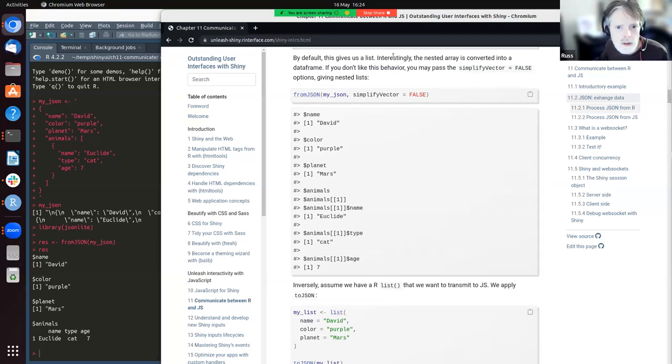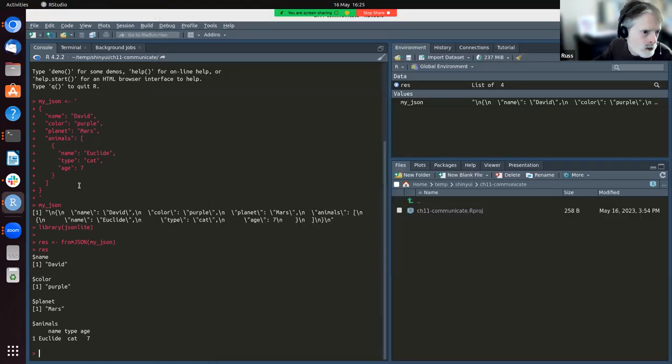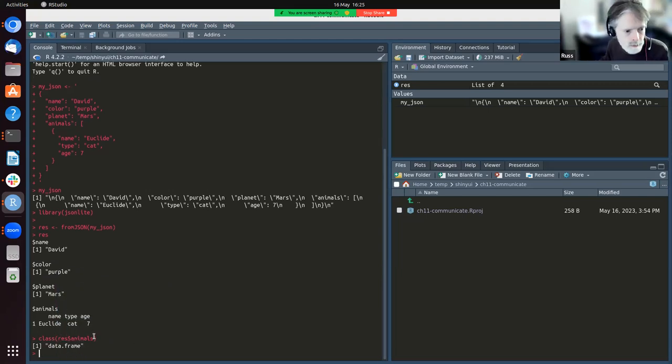Okay, so typically you'd end up with a list. I see what it's saying. Right, so the nested array, which is this thing here, gets converted into a data frame when you read that into R using fromJSON. So if we look at the class of res$animals, that's a data frame.